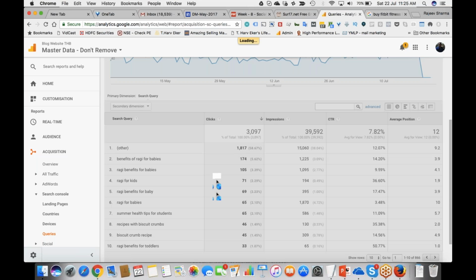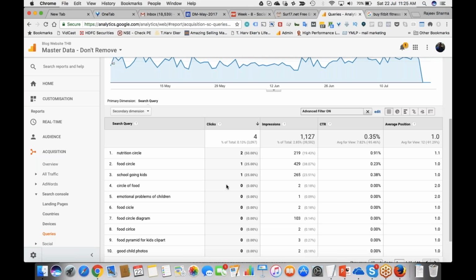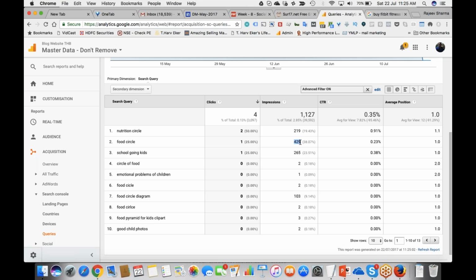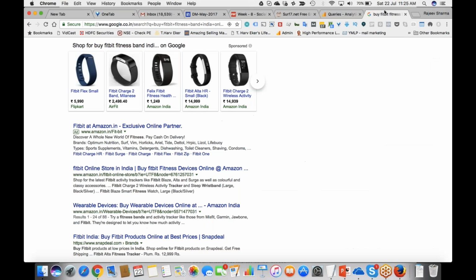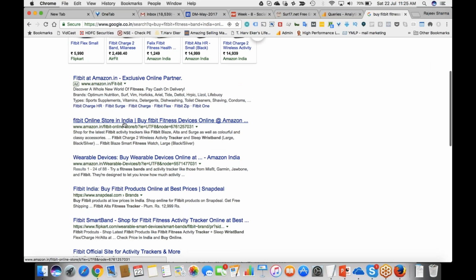And see this. You are appearing at position number 1. Despite that, your click through rate is 0.23%. For 429 impressions, only one click. Whereas a few minutes back we saw that when the position was 1, the click through rate was 50%. Over here position 1 and then 0.38%. What is wrong? Why are people not clicking despite you appearing on top?